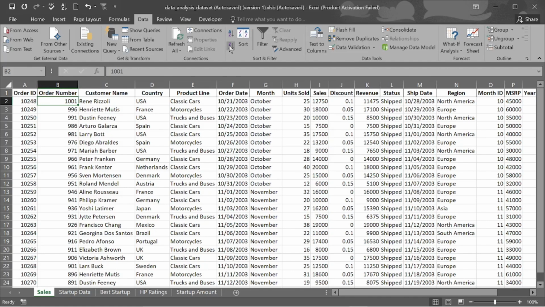Now the data is sorted. We sorted it in descending order, which is why you see the highest value first, then the lowest value. If you sort in ascending order, you see the lowest value first.